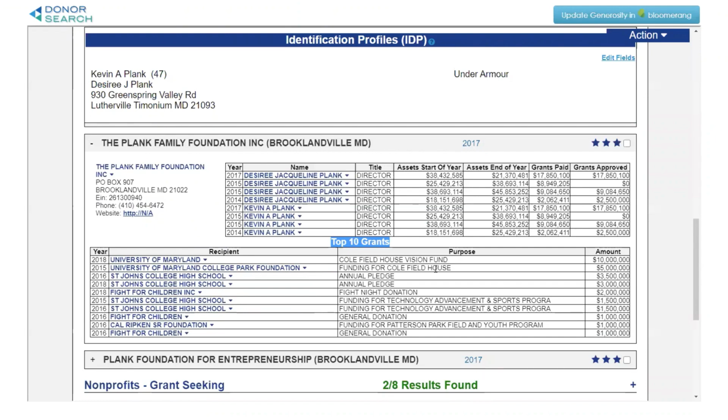Now, for any of you that want to get really involved in the grants and the foundations, in the other profile, which I'll show you in a second, we'll highlight all the grants that we have data of, not just the top 10.